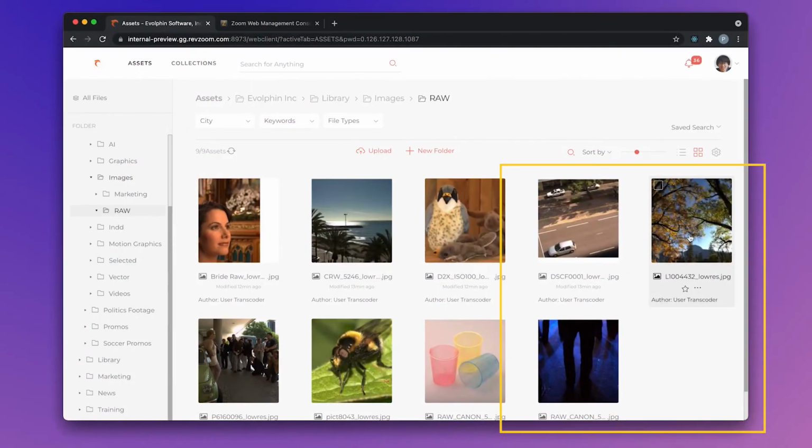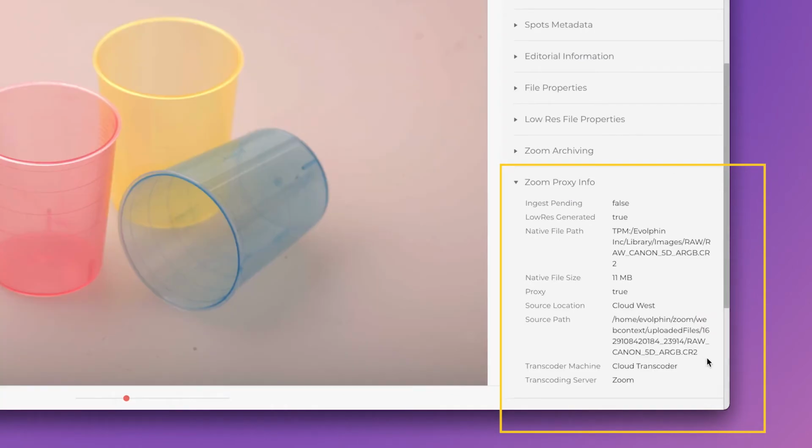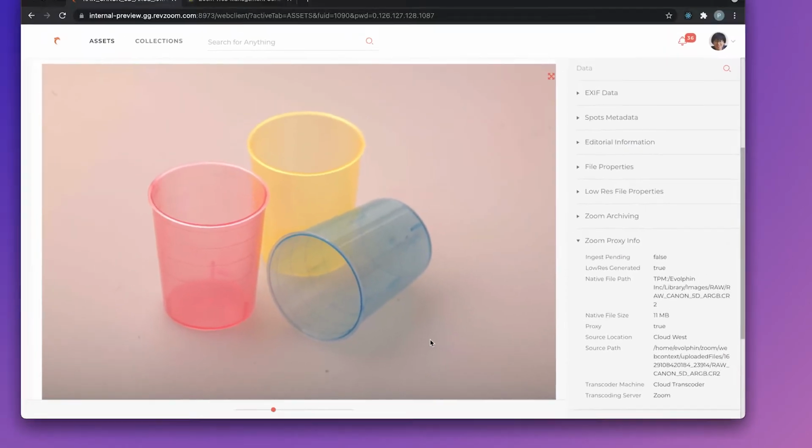The same feature also works for any camera raw images such as DNG or CR2 that need a low-resolution JPEG proxy to be created.